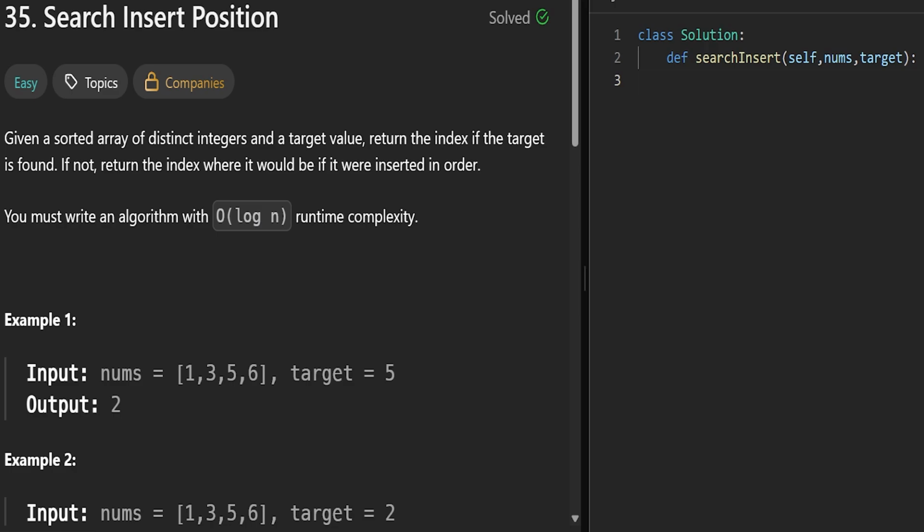Where we will walk through LeetCode problems the easy way. Today, we're tackling LeetCode 35, Search Insert Position. It's a classic binary search problem, and once you understand it, you see how elegant and efficient it really is.